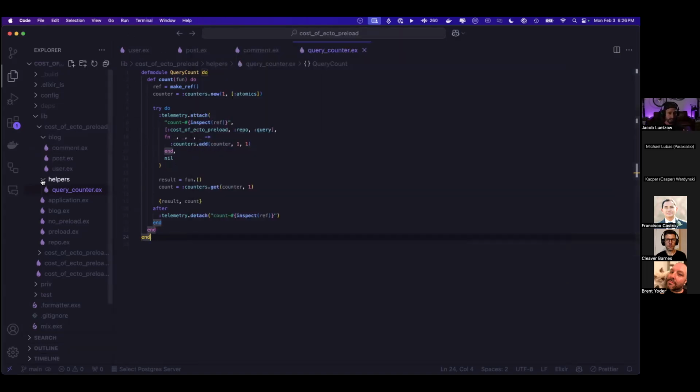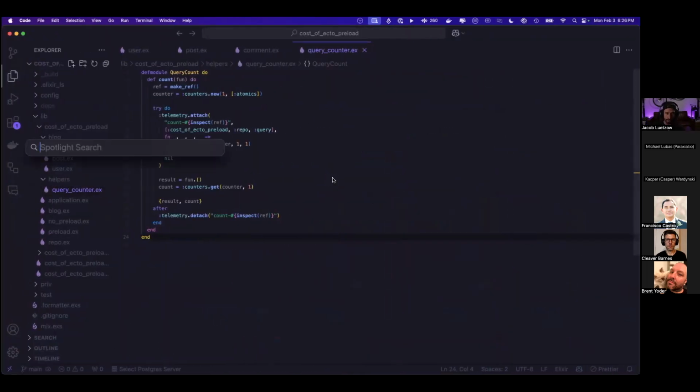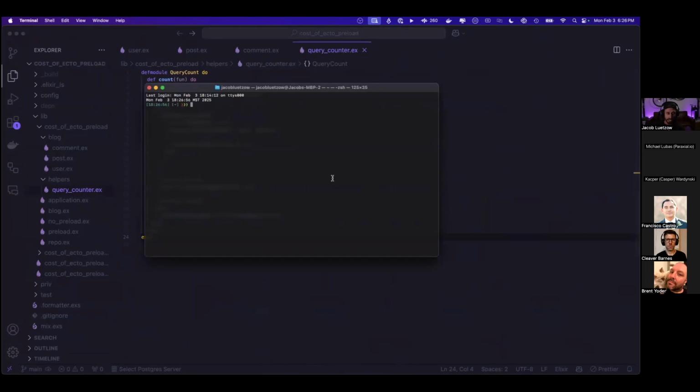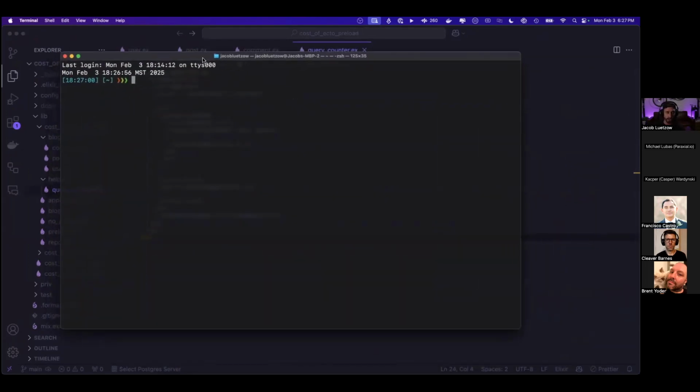And let's see, we're going to start with the n plus one query problem. So this is what happens when, let's say, well, actually, let's open up our terminal and I'll make this a little larger. I'm going to just open up this project in an IEx shell.